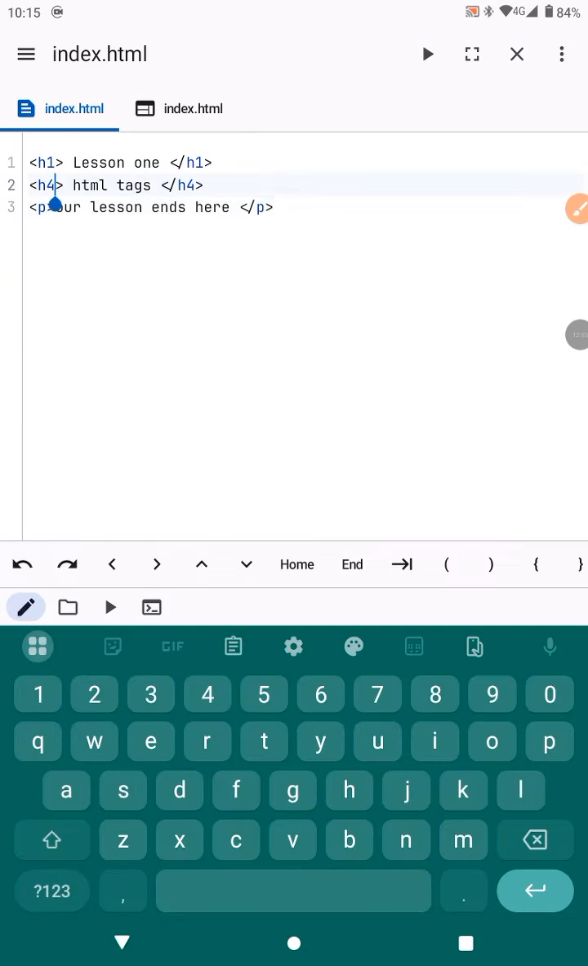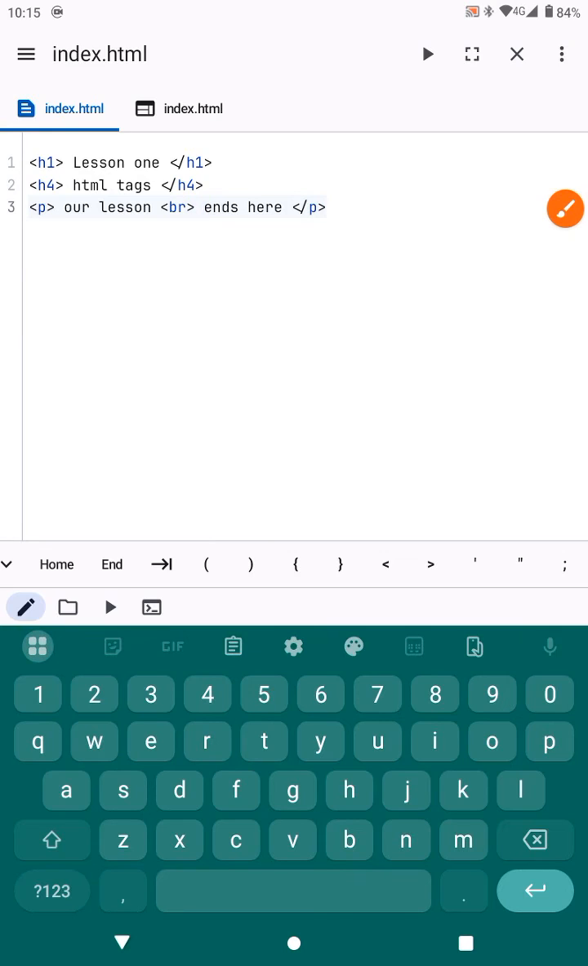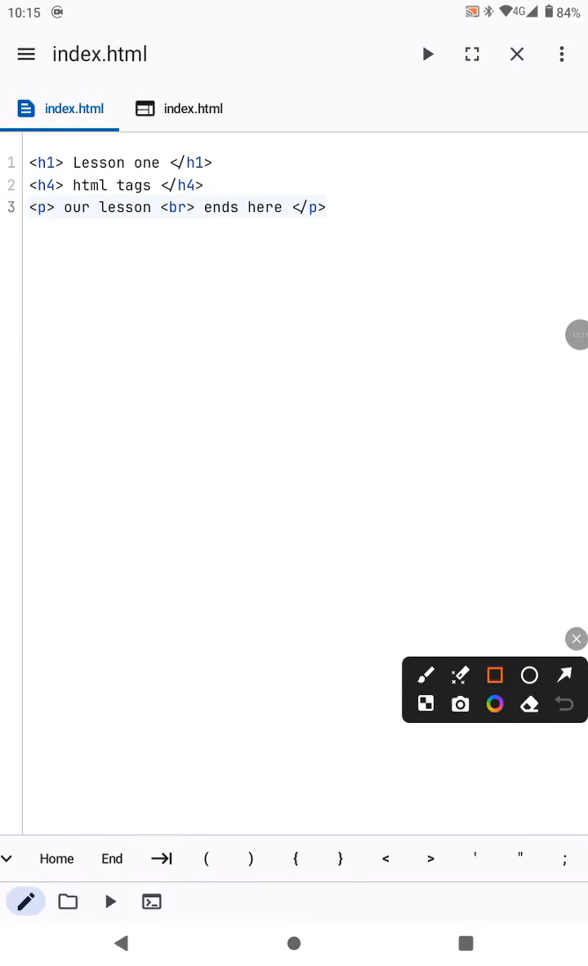We are going to preview the code now, and you will see how break splits your text into double lines. You see here we now have our lesson and ends here on different lines. That's because we added a self-closing tag, and these self-closing tags do something different. They don't have a closing tag. They just stand on their own, the way we have here.